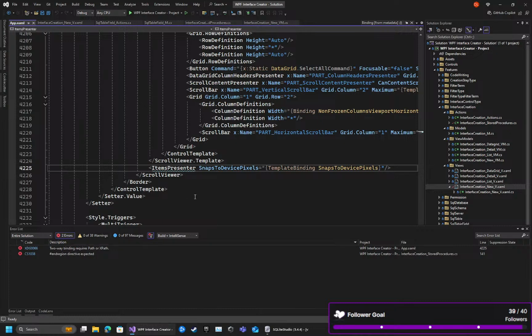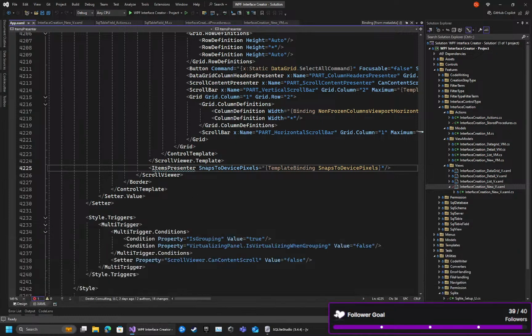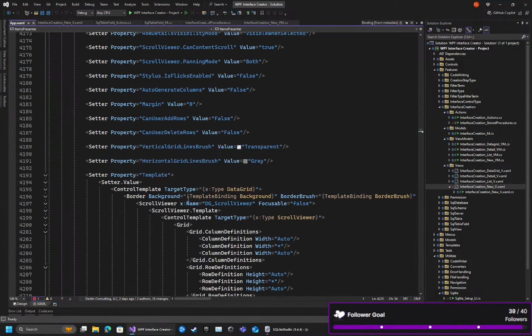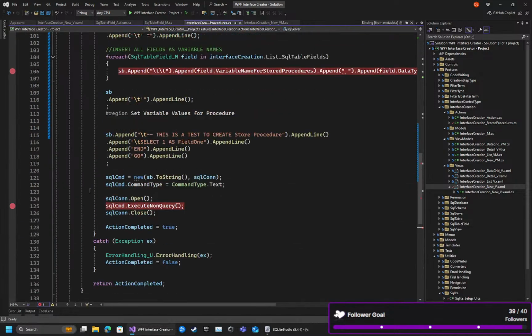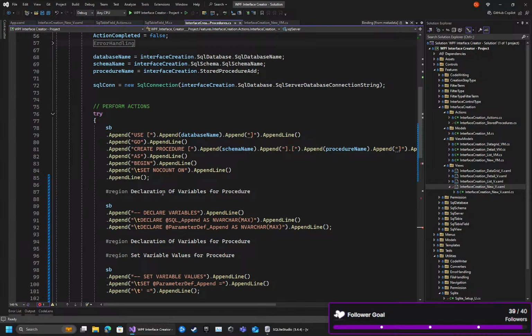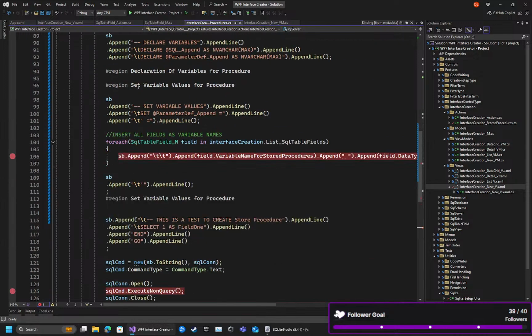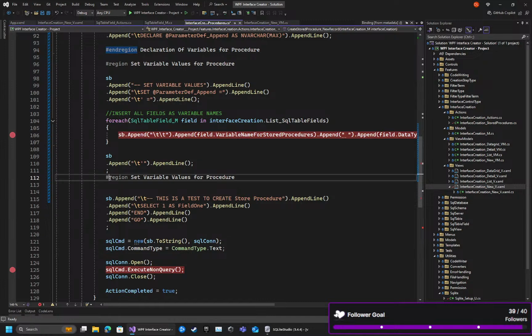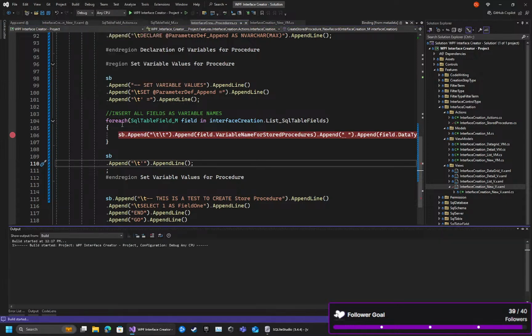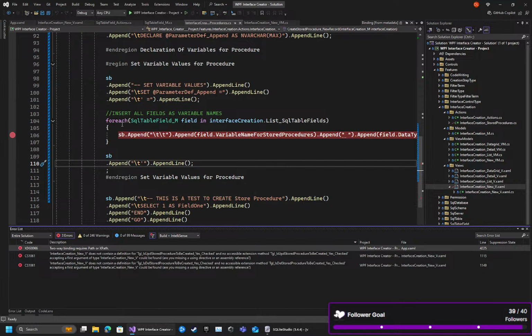Two-way binding requires path or XPath. Items presenter. What is this? Why don't you like it? End region expected. Probably because the region is breaking everything. So we have a region. We actually have an end region here. And then we need an end region down here. Okay. Save.